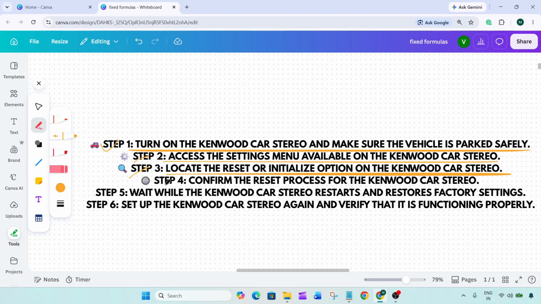Step 4. Confirm the reset process for the Kenwood car stereo. Step 5. Wait while the Kenwood car stereo restarts and restores factory settings. Step 6. Set up the Kenwood car stereo again and verify that it is functioning properly.